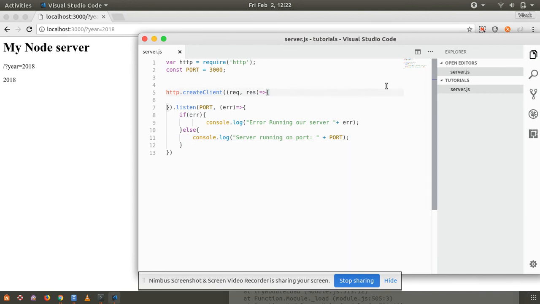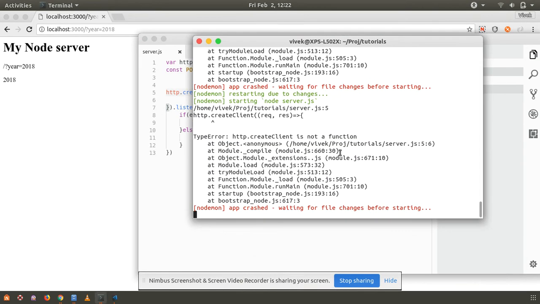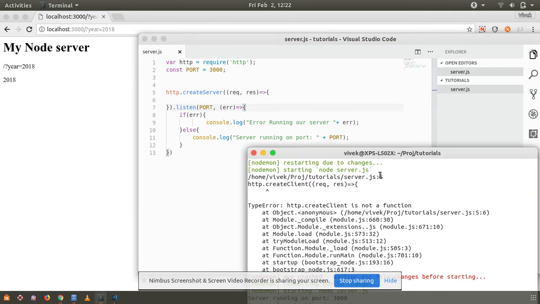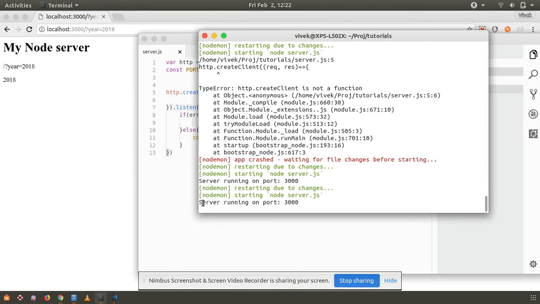And here, before I go any further, I'm just going to show you if this is working or not. Oh, by mistake I typed createClient. This auto completion sometimes creates problems. It is actually createServer, not createClient. So I'm just gonna check it now. So it is showing server running on port.